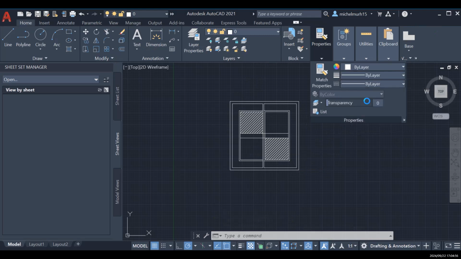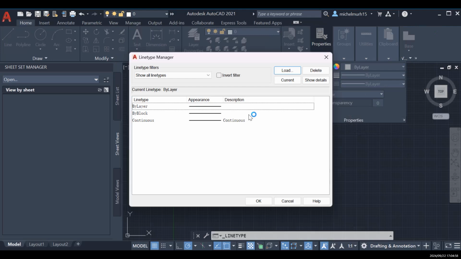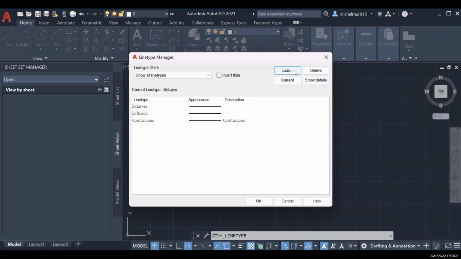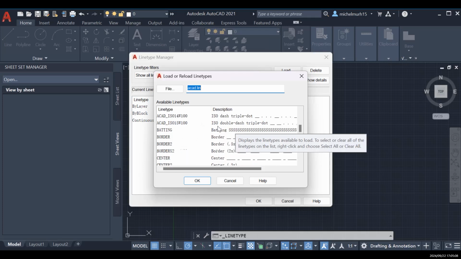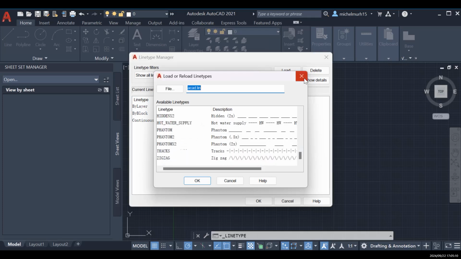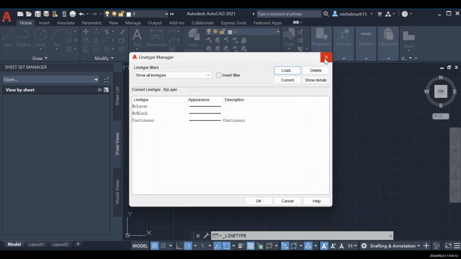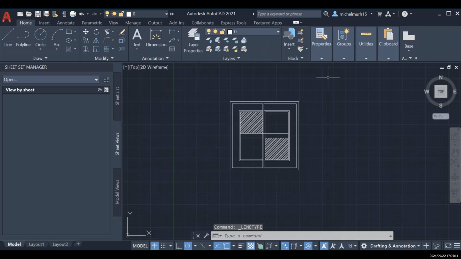We can go and add options here, and also here. You can even load more types of line. You can see we have many different types of line here. I'm going to show that in the next video. Here I just want to give a quick introduction about the modification of the line.